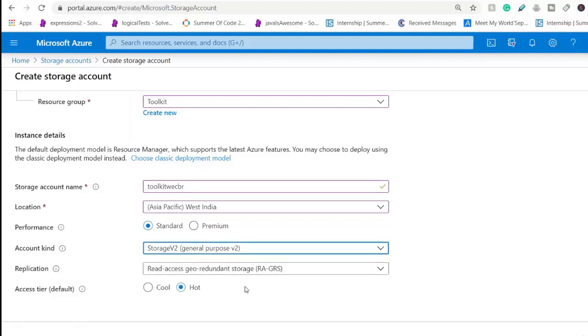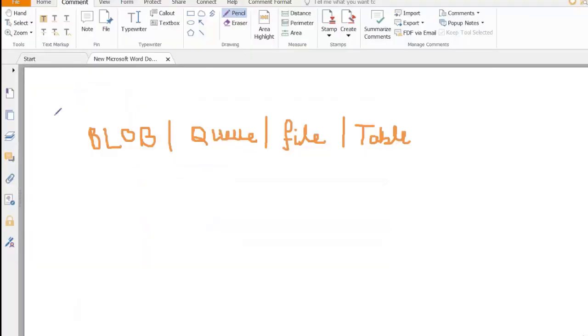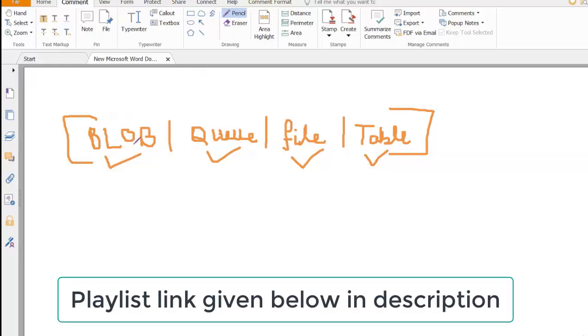Let me first explain what all these storages are. These are the four types of storage available in Microsoft Azure. First one is the blob storage, whose full form is binary large objects. Then is the queue storage, then the file storage, and then the table storage. Let me first talk about the blob storage in a short description.